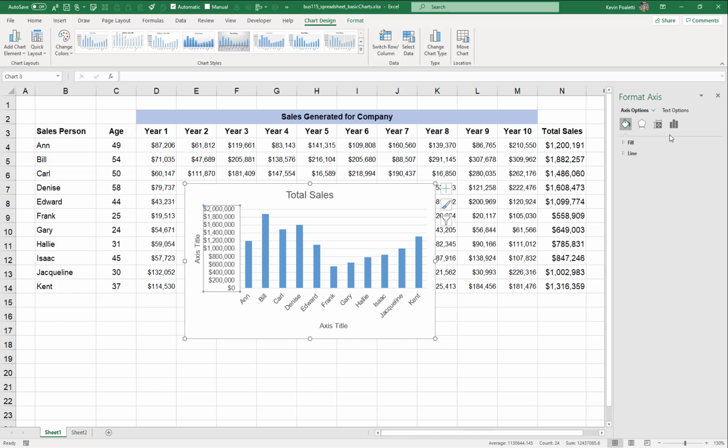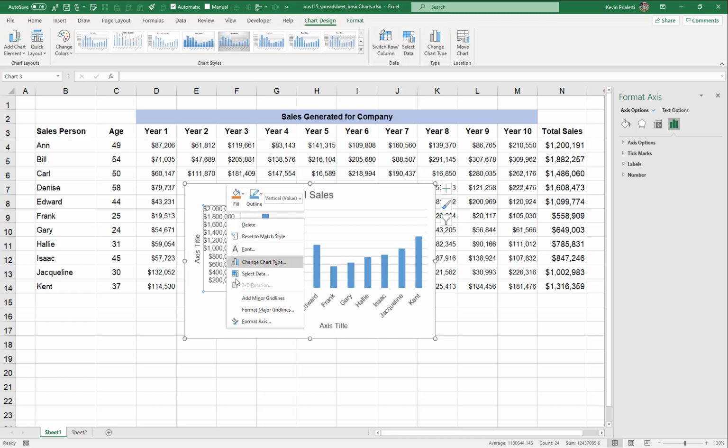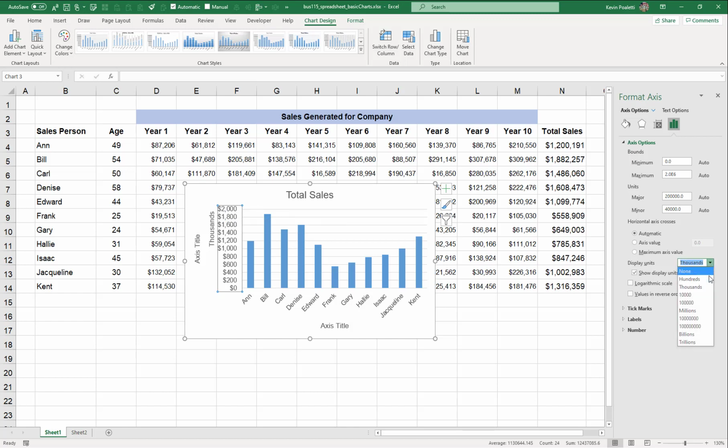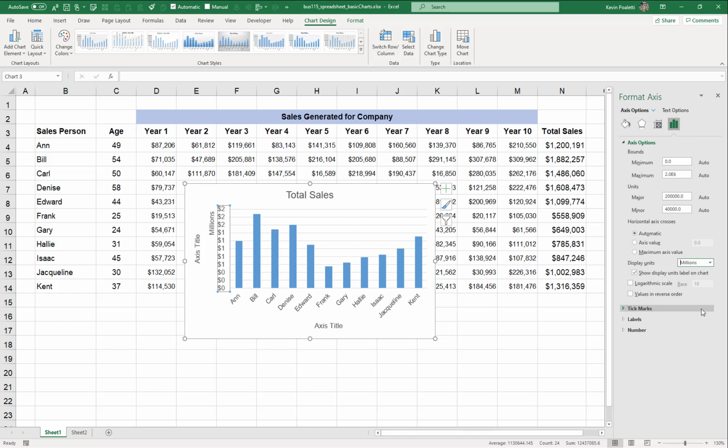So one of the things we can do over here in this Format menu, and if it's not there, by the way, you can right-click and choose Format Axis, and then you can choose to display units down here. So if we choose to display it in the thousands, we can see that now these numbers are represented as what is 1,000, 2,000s is a million. So in this case, we can go and put it into millions.